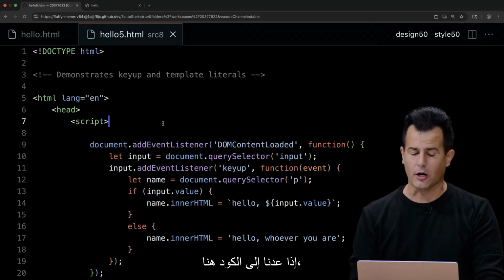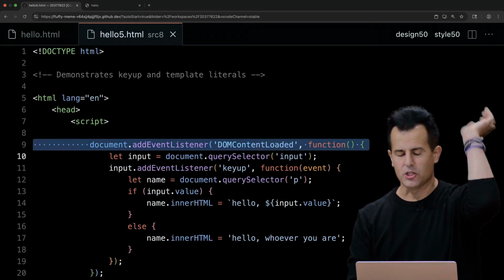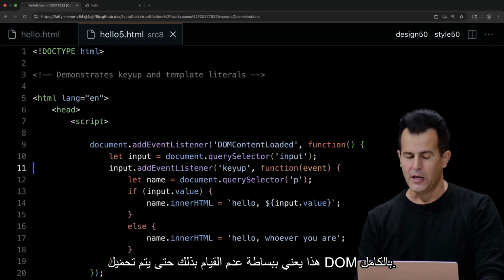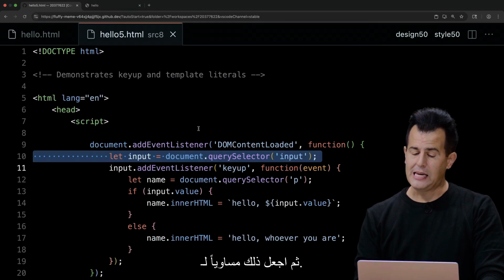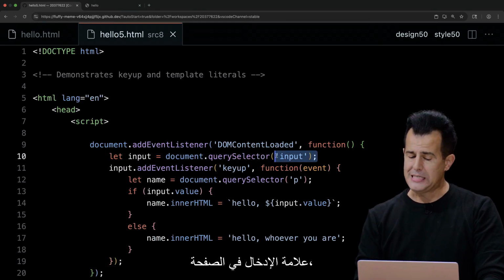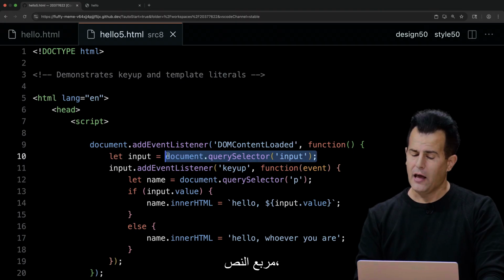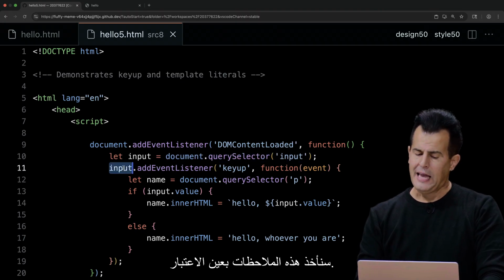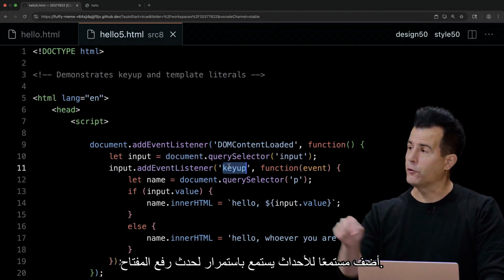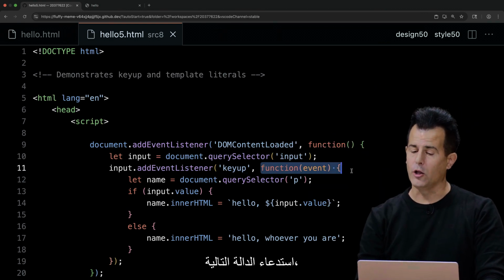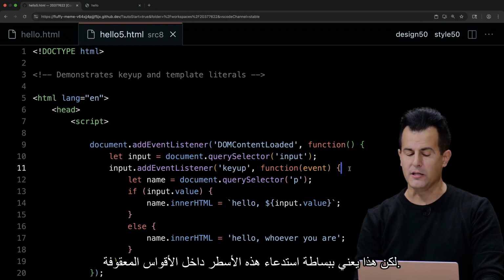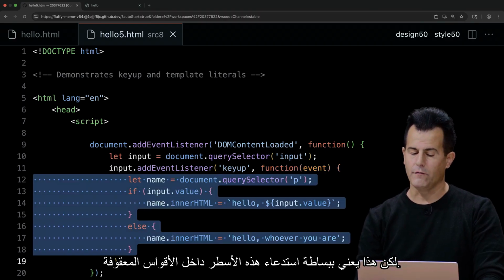Well, if we go back to the code here, let me wave my hands at this first line. This just means don't do this until the whole DOM is loaded. Let's look at this line, which means give me a variable called input and set that equal to the input tag on the page, the text box, and then do what? Well, take that input, add an event listener that's forever listening for keyup, like my finger going up off the keyboard. And when that happens, call the following function, which has no name, but that just means call these lines inside of the curly braces.